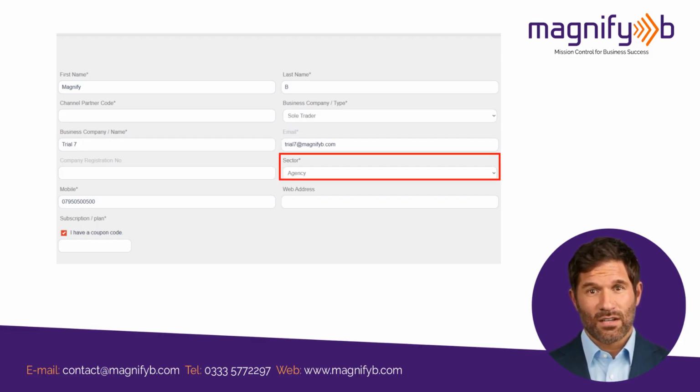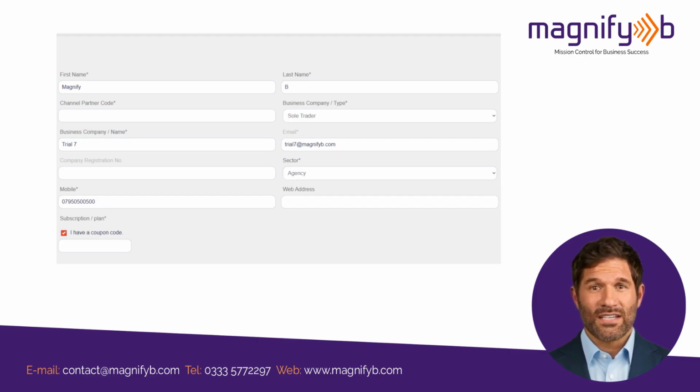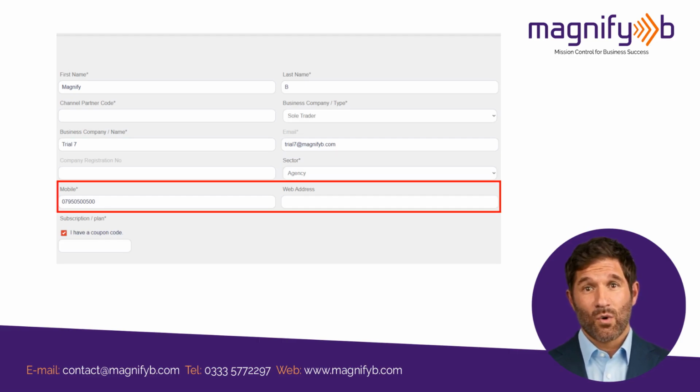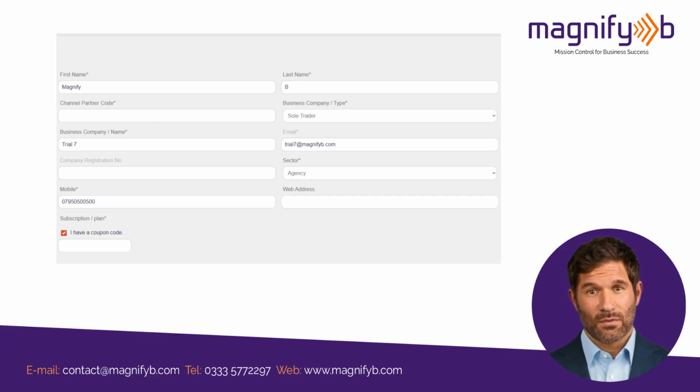Select your sector. If you feel you sit between several categories, we suggest you choose the one you'd like to be benchmarked against. Finally, you will need to enter your phone number, but your web address is an optional field. Underneath this, you will find a box for a coupon code. If you have one, enter it here.